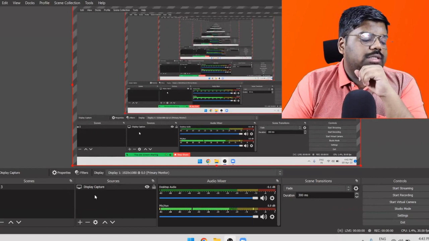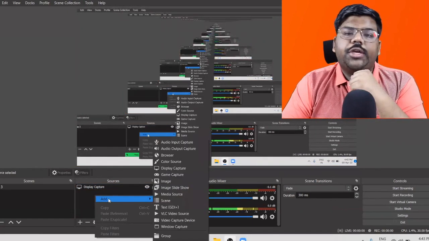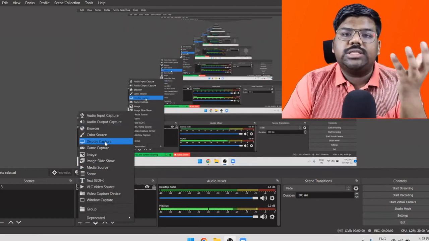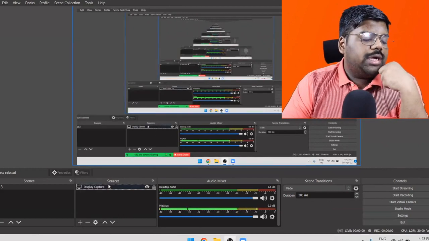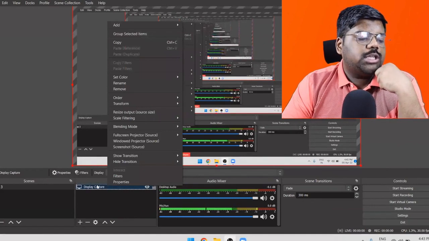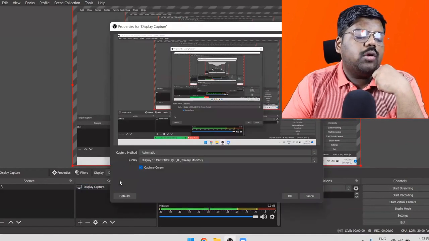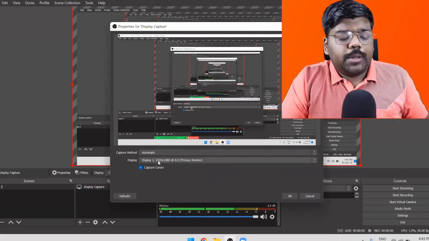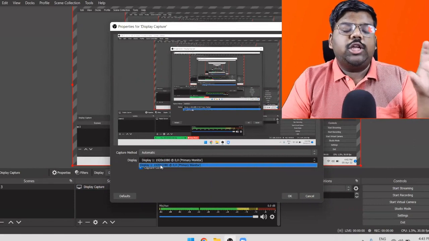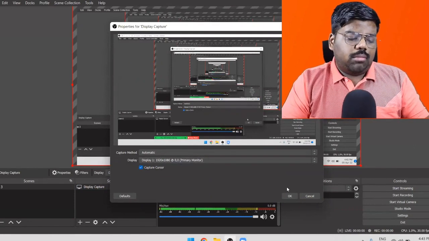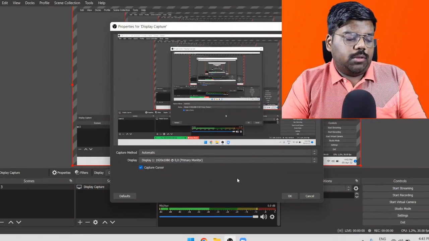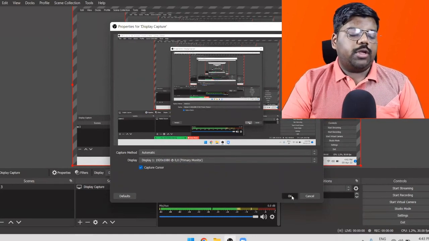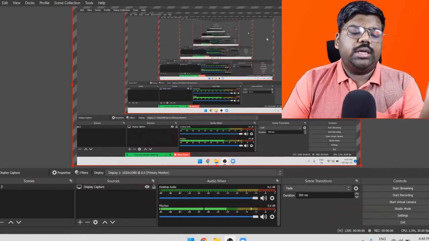All you need to do is just either right click over here on add, or go over here on add and just click over here on display capture. Now you can just right click over here on this particular display capture, go over here on the properties, and you will be able to see this. If you have multiple monitors, then select the monitor that you will use for your recording. I'm sure most of the people will have your primary laptop as a single monitor. So just click over here on OK, and this is basically your screen.